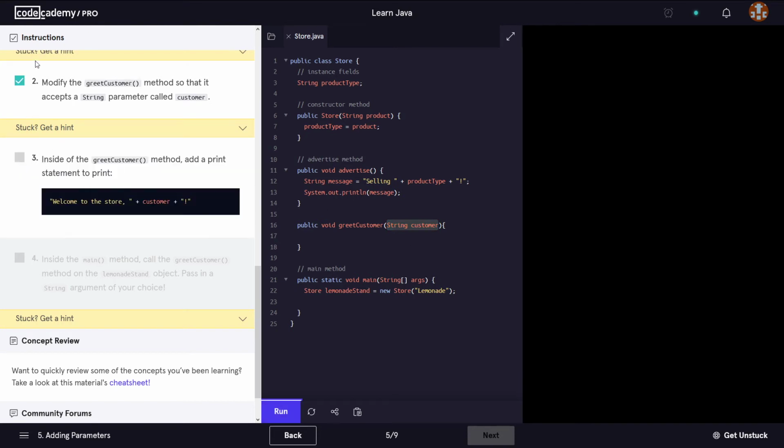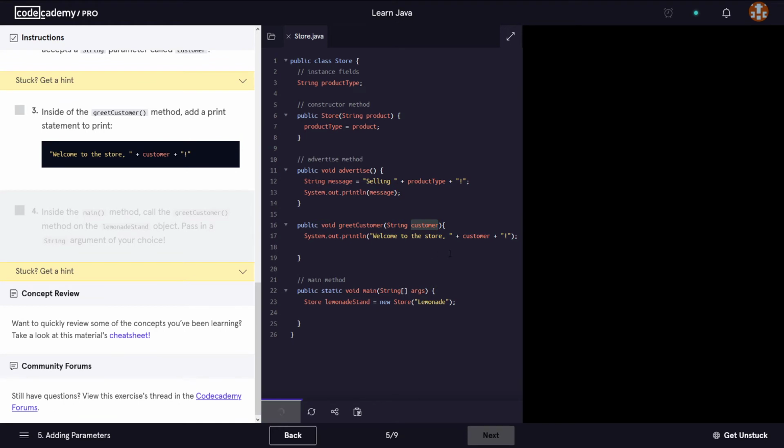Now instruction number 3 says, inside of the greetCustomer method, add a print statement to print this one. Okay, so I'm going to copy that. We're going to use System.out.print, and we're going to add this text to it. You can see here, this part is going to be replaced by whatever customer we put in here. All right, now we're going to run this.